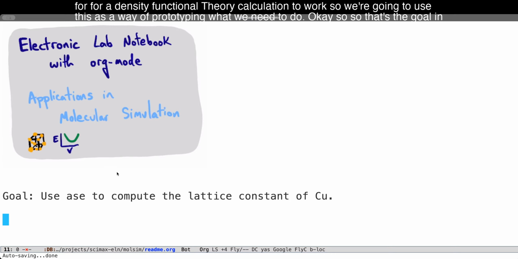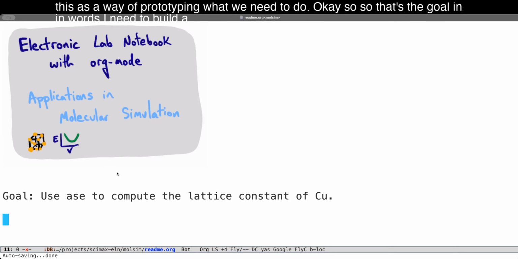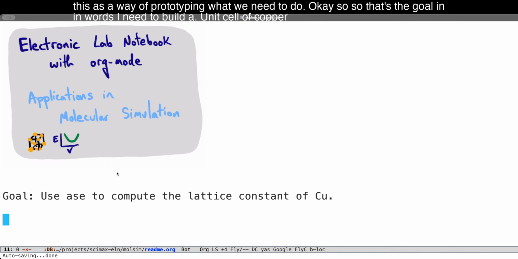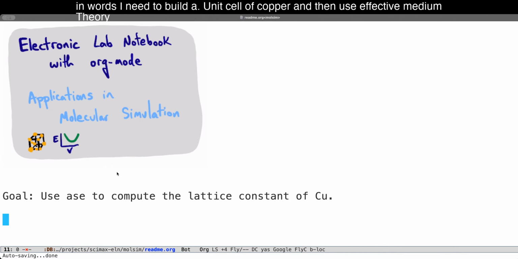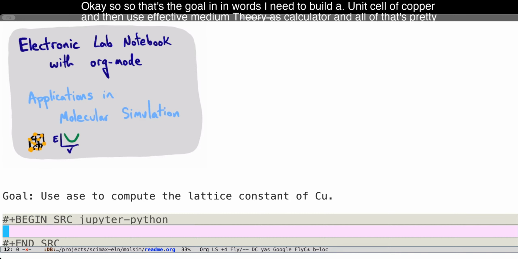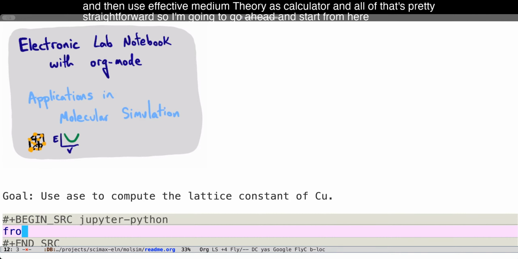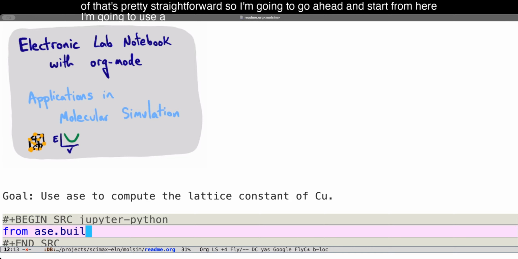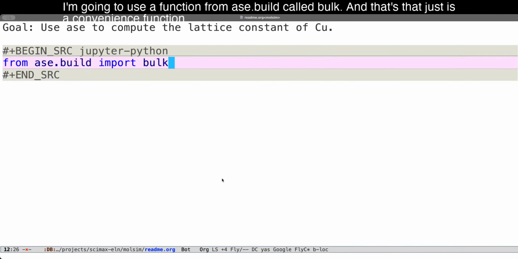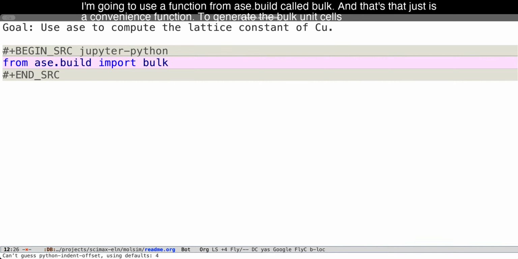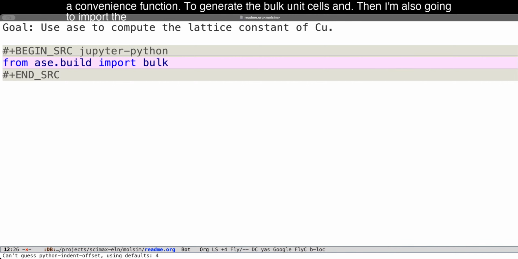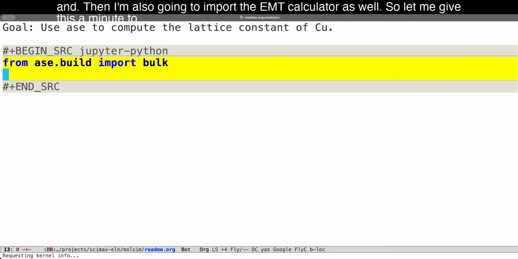In words, I need to build a unit cell of copper and then use effective medium theory as the calculator, and all of that's pretty straightforward. So I'm going to go ahead and start from here. I'm going to use a function from ASE.build called bulk, and that just is a convenience function to generate the bulk unit cells. And then I'm also going to import the EMT calculator as well. So let me give this a minute to get started.